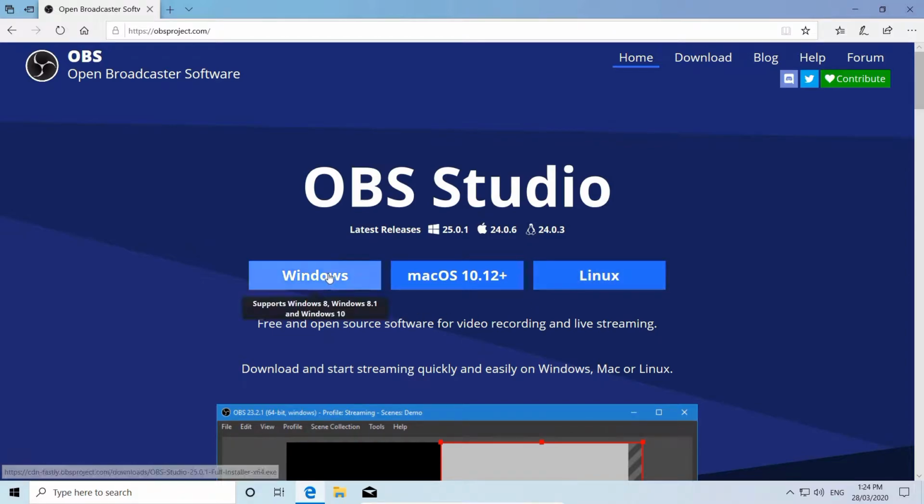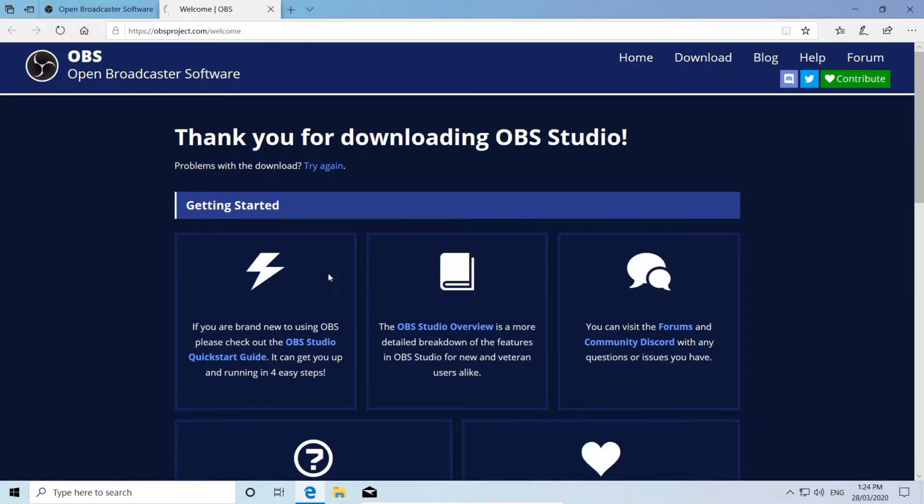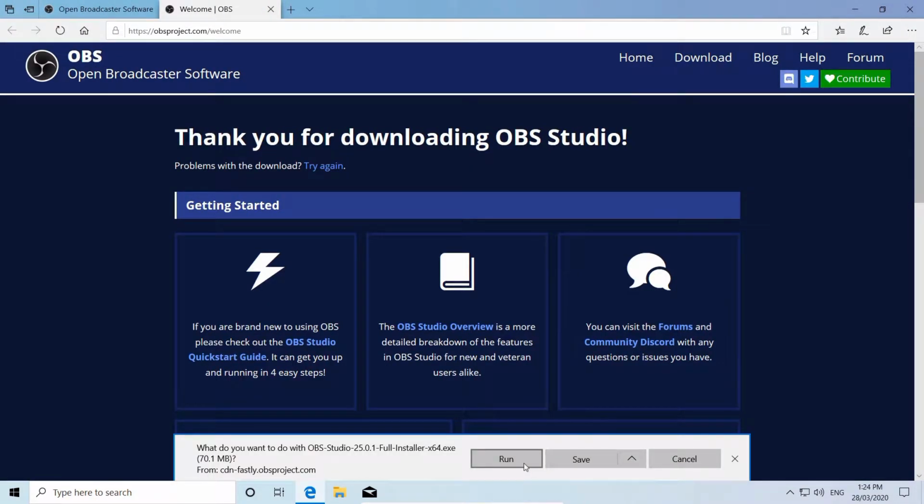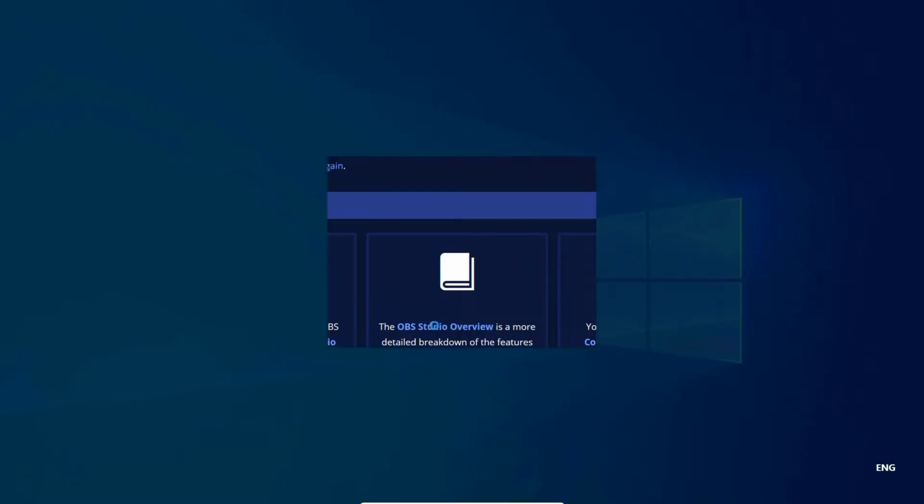Here you can see that we have a Windows, Mac, and Linux download, and in this case we're going to be demonstrating Windows. We're going to hit Run to start the software. Once the download is complete, the program should start running.